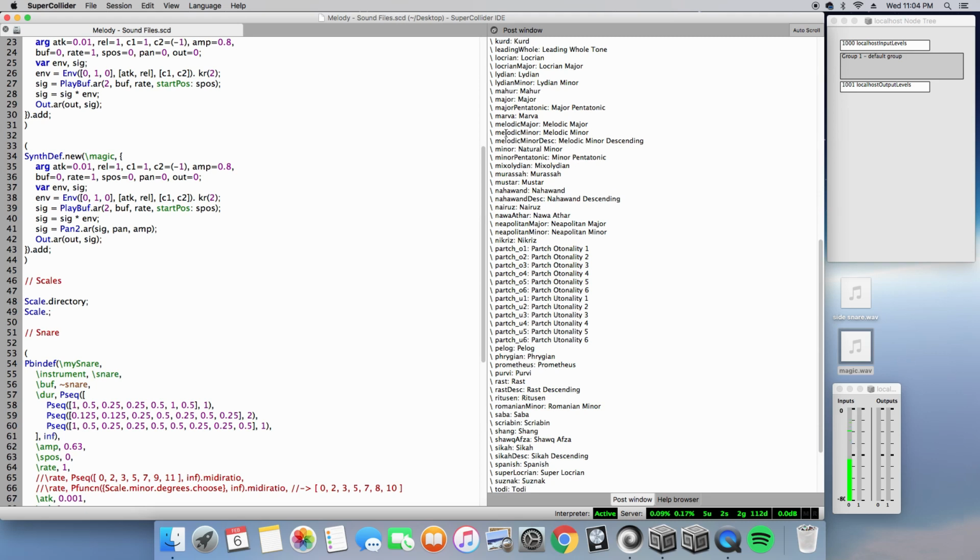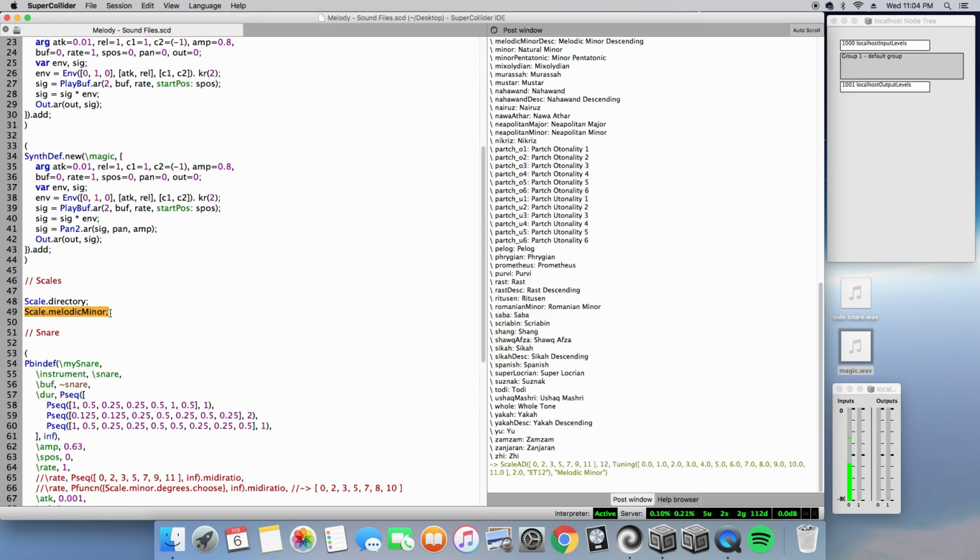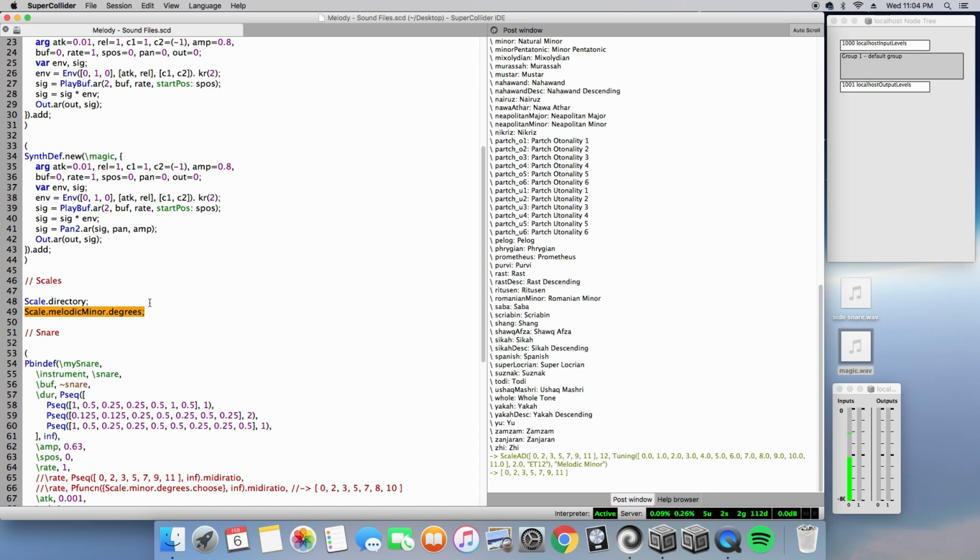I'm going to go ahead and use our melodic minor. And right next to Scale, just put melodicMinor over here, evaluate it, and SuperCollider will output the information as far as degrees and tuning. And if you only want degrees, you can simply add degrees like this. And you will have your array of degree values, and these values are in semitones.